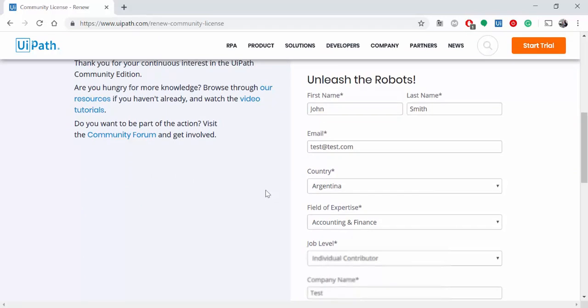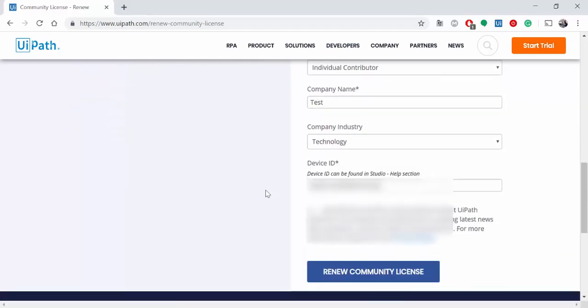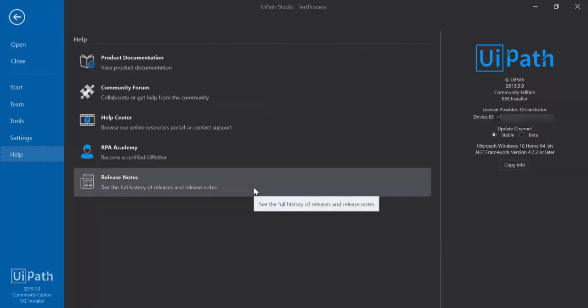You will need to complete this form, and here you have to put your device ID. Then when you renew your community license, UiPath will be activated automatically and you can use it. So it's as simple as this.